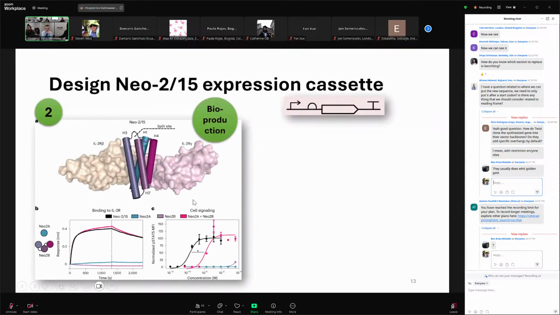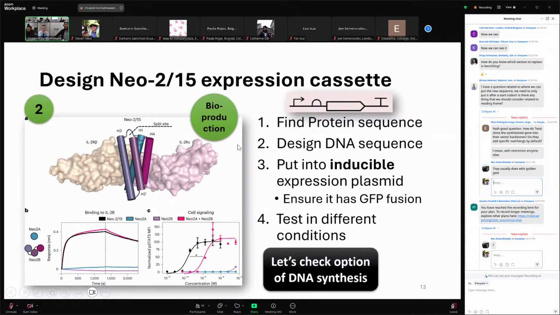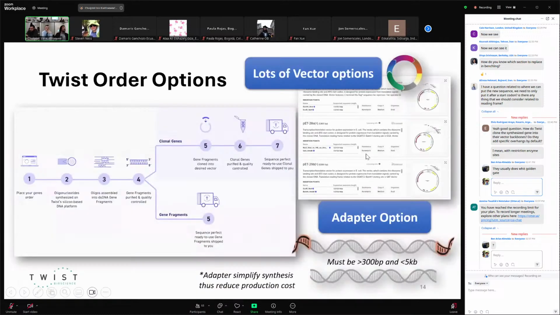All right. So coming back to what we just talked about, we want to make sure that we check the option for the DNA synthesis. The options that we have are gene fragments and clonal genes. Clonal genes means you can order them already cloned into the plasmid. And what you're going to get is a plasmid that you can put into the bacteria of interest or organism of interest.